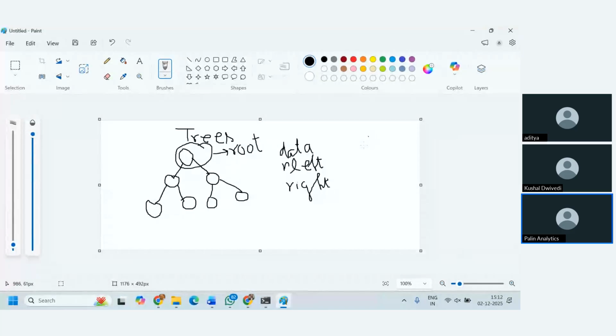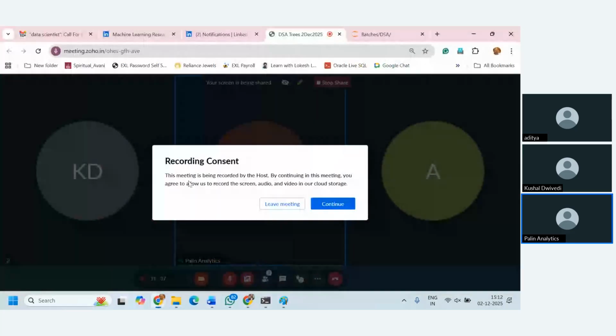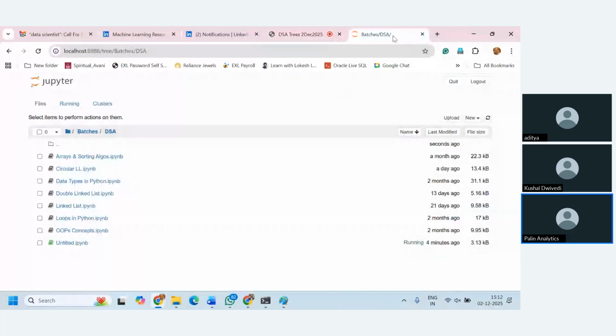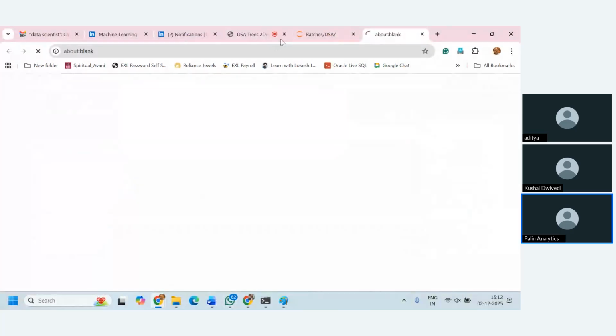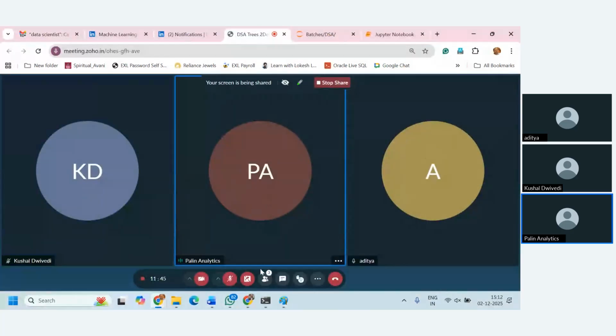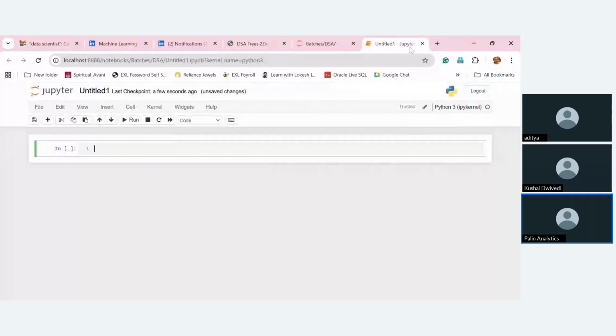So the structure that we will create is like here. I just make it new. Okay, and I'll share this Python screen. Is the screen visible? Jupyter notebook, right? Yes.